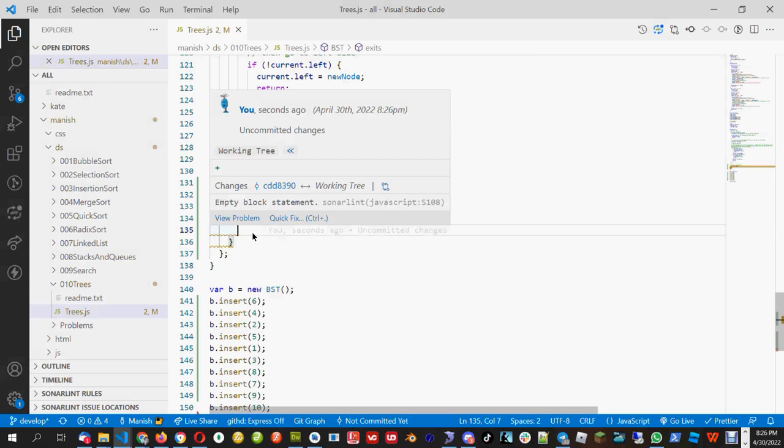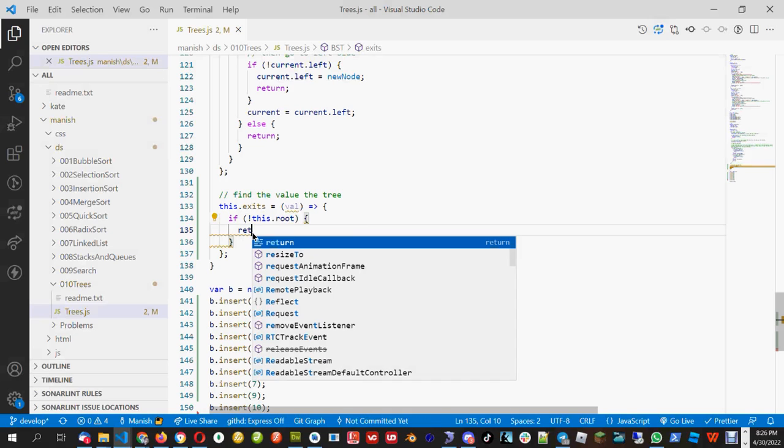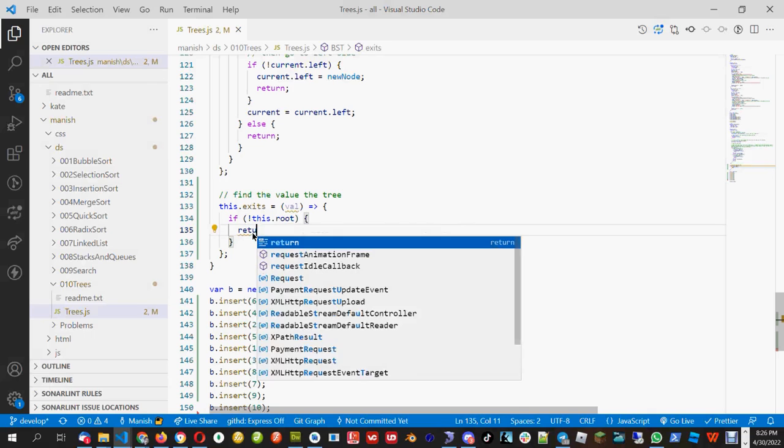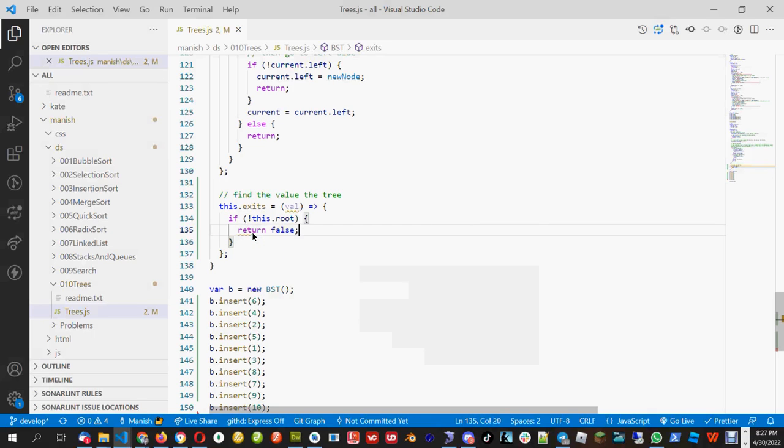Okay, return false. Kate has answered return false. Since there is nothing in the tree, and we ask for some value, that means that value does not exist in the tree. So I'll say return false.